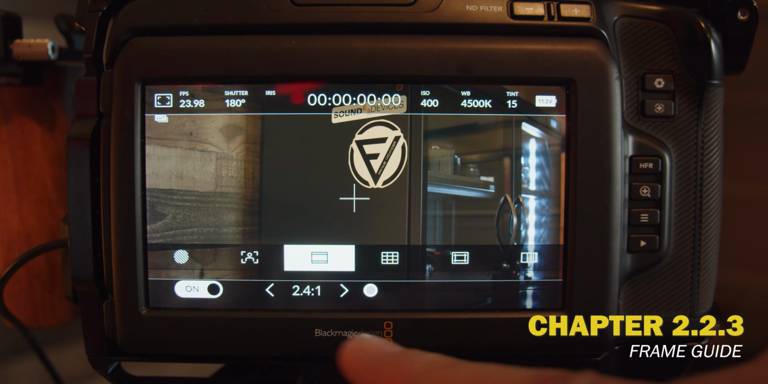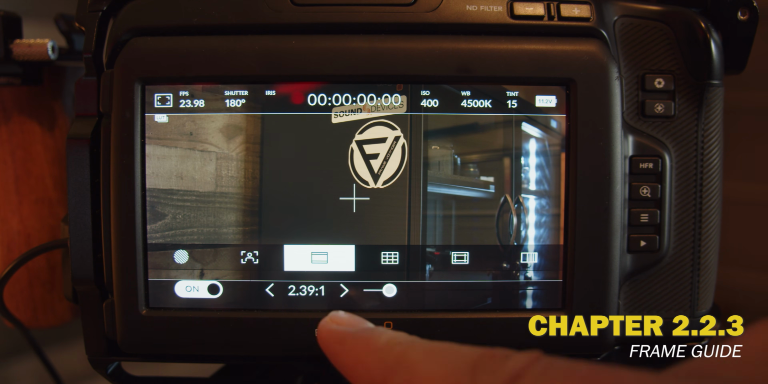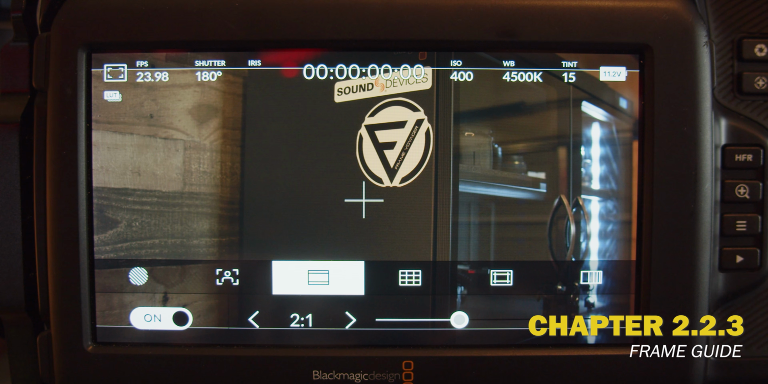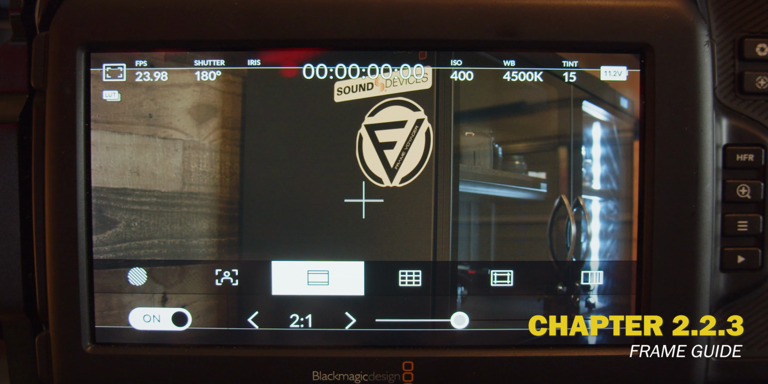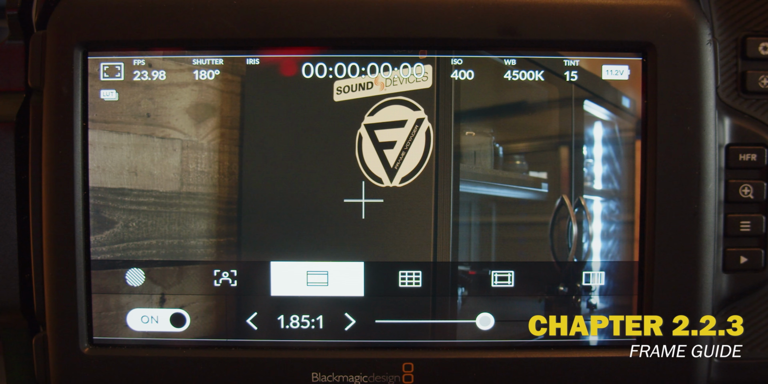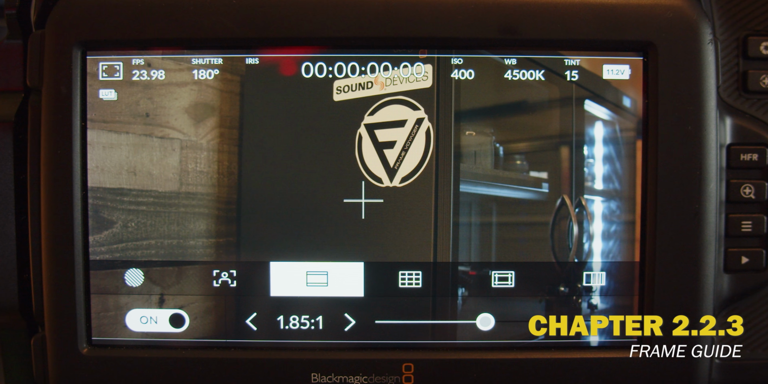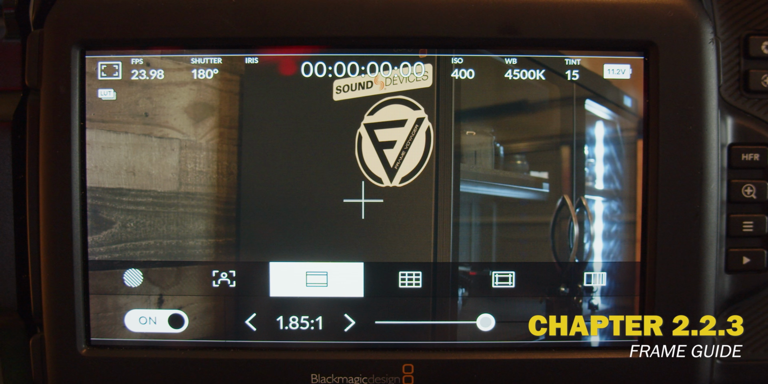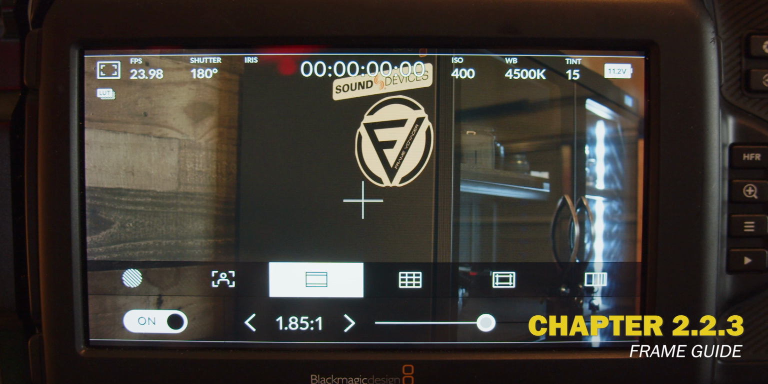2.35:1, 2.39:1 and 2.40:1 are broad widescreen aspect ratios mainly compatible with anamorphic or flat widescreen cinema. 2:1 is an aspect ratio slightly wider than 16:9, but less than 2.35:1. 1.85:1 is commonly a flat widescreen aspect ratio wider than HDTV 1.78:1, but not as wide as 2.39:1.